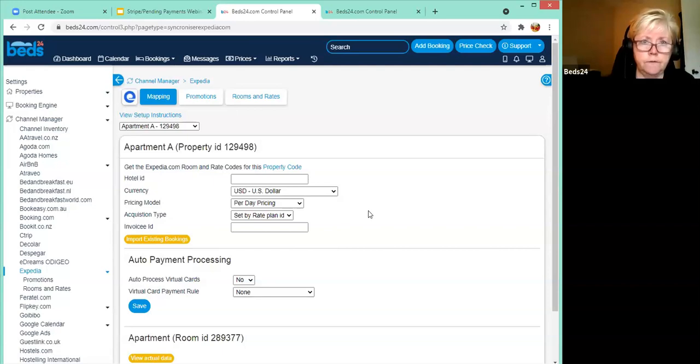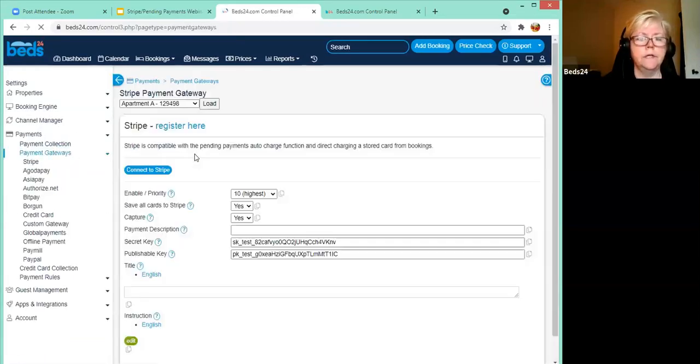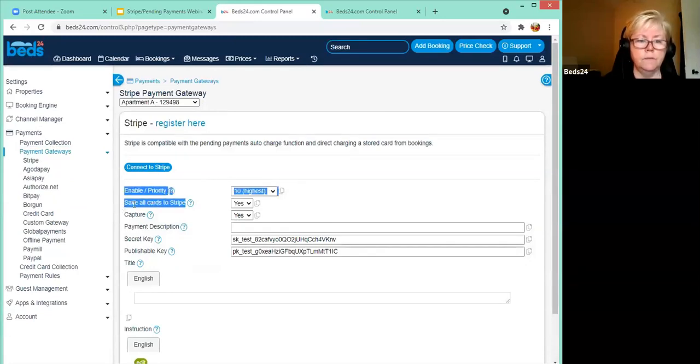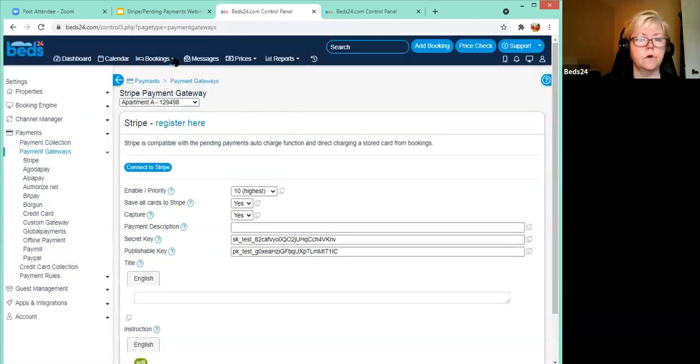If you don't receive virtual credit cards from these channels or from your other channels, there is the opportunity to collect the credit card. If the channel collects the credit card and sends it to Beds24 with the booking, then as long as within the payment set up for Stripe you have said here, save all cards to Stripe, that card will automatically be sent to Stripe and you will have the opportunity to collect the payment. That can be done via the pending payment, or it can actually be done manually within the booking. So we've got a couple of bookings here.